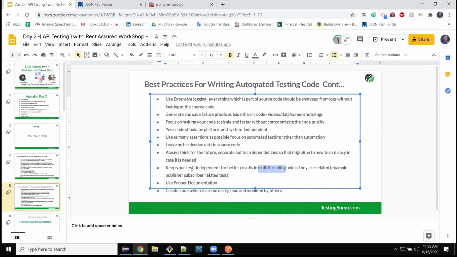So if they are independent, migration will be easy. But if they are dependent, you need to check a lot of things. Like, this is dependent on this method, so I need to take this also, and this also. And in these migrations, you see a lot of issues and you waste a lot of time. So always make your tests independent. Every test should be independent.